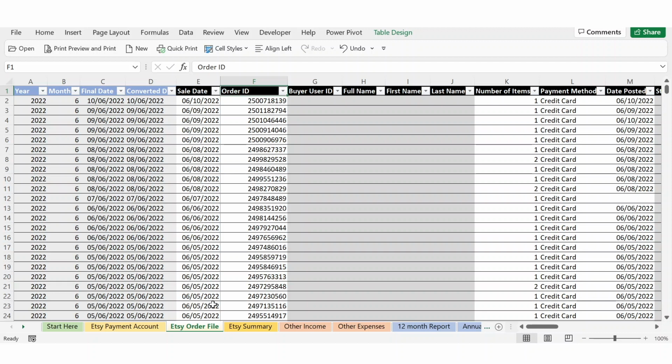So you know now how to add it, how to fix your dates, and which bits of information it's using. In the next video, I'll take you through where all this information gets pulled through onto your Etsy summary, so you can see how your numbers all come together and what that shows you.